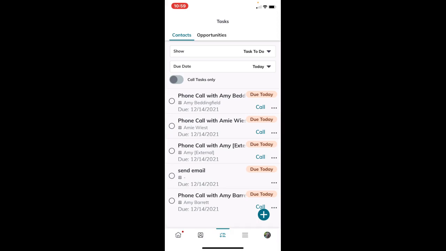All right, and from here, I'm just going to take you on a quick overview before we go ahead and add in future tasks. I do see at the top of my screen, I do have contact tasks selected, but you'll see the opportunity to switch to opportunity tasks as well. Under that, you'll see show: tasks to do, completed, expired, or archived.